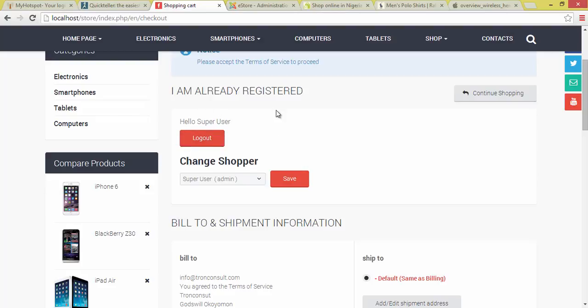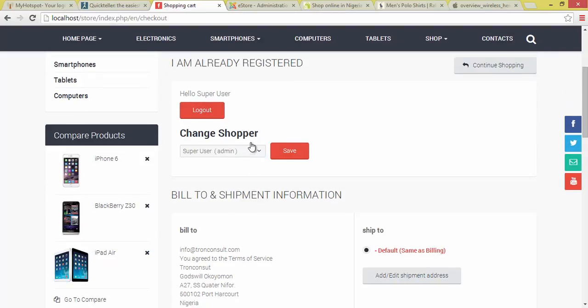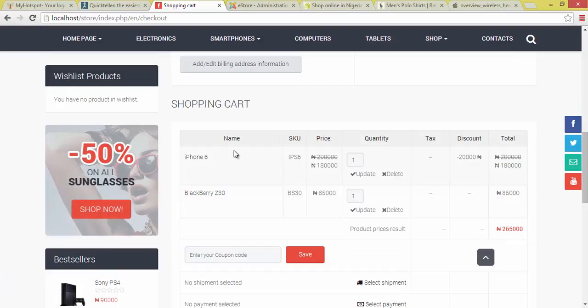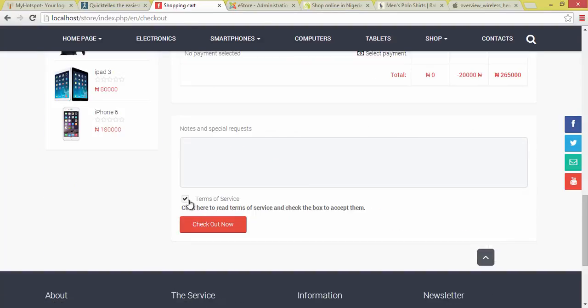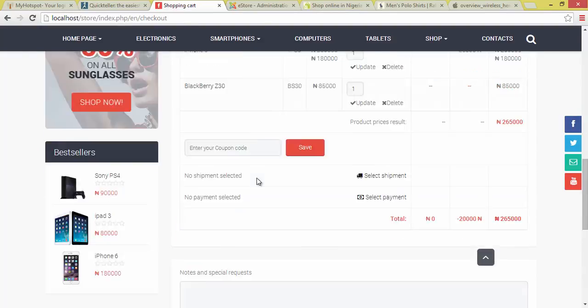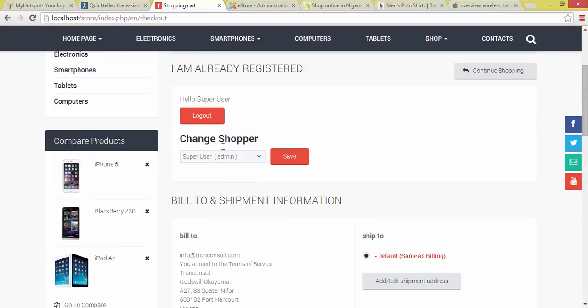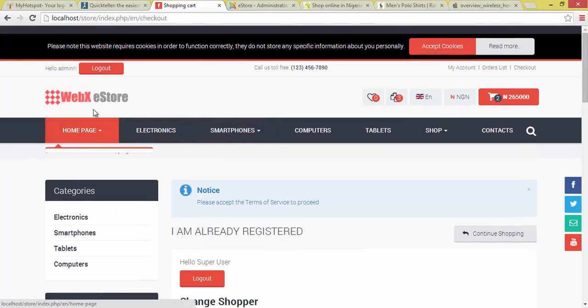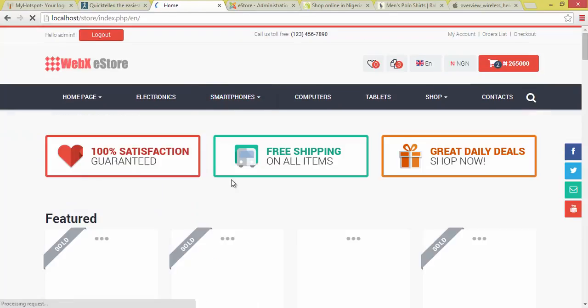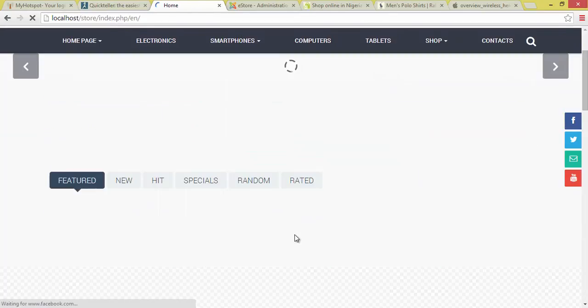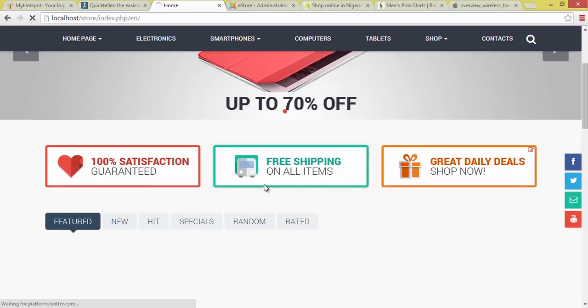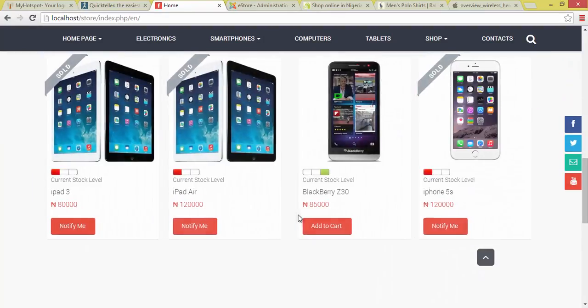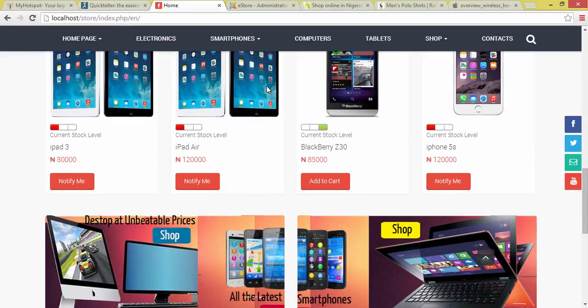Now I've logged in as an admin, but we set our shop so that only a registered user can actually check out. And then you click on terms of service, and then you check out. So it's a very easy process. For each item you see that you want, you click on add to cart. It's just like your virtual baskets, online baskets. Like when you're shopping in a supermarket, you add as many products as you want to your bag or your baskets, and then you go to the stand and check out. So that's for the add to cart.